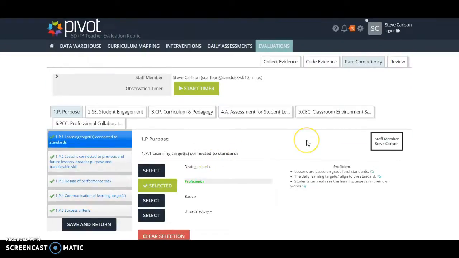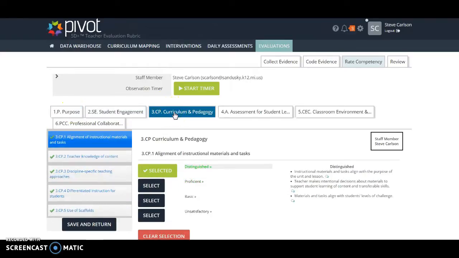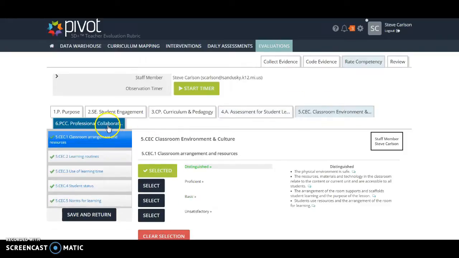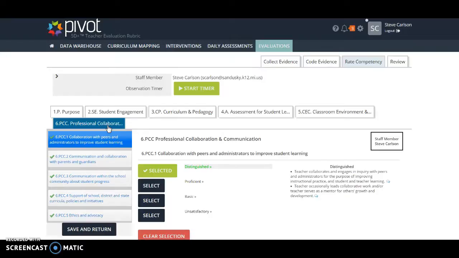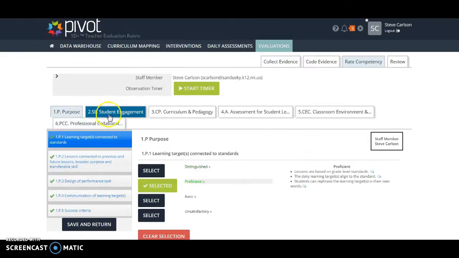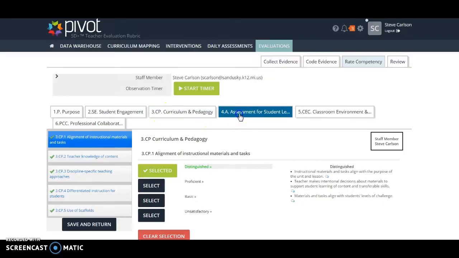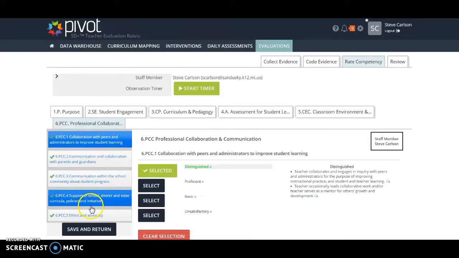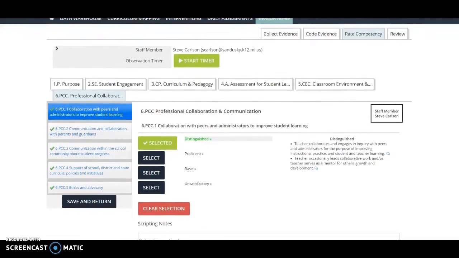The first thing you want to do before you go to finalize, toggle through each of the dimensions: purpose, student engagement, curriculum and pedagogy, assessment, classroom environment and culture, professional collaboration and communication. While you're toggling through those, what you're checking is, do you have a green check on each indicator? So again, just going kind of quickly, when I toggle through, I can do a quick visual check. I can see the green check to the left of each indicator. That tells me that I did all the work I was supposed to do. All that's left is to get it finalized.